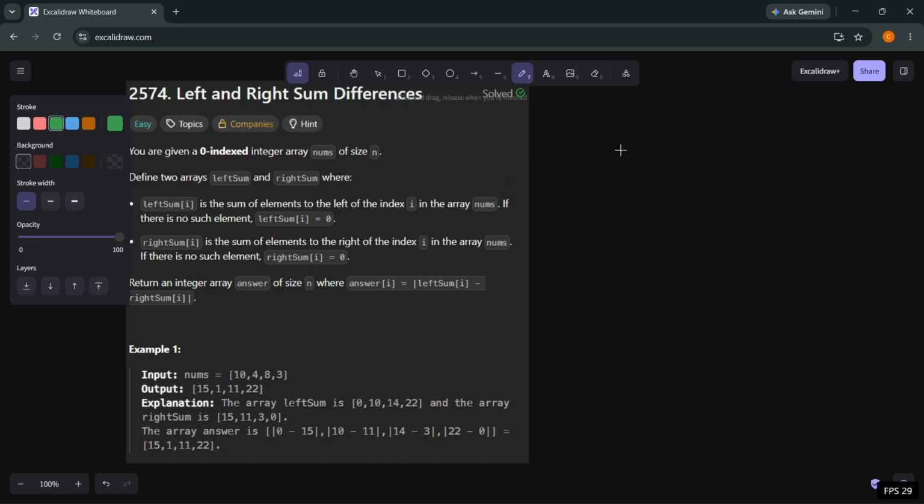If we have something like 10, 4, 8 and 3, the left sum at an index is the sum of all elements before it, to its left. Before the first index we got no elements, so it's going to become zero. At this index we got 10, so the sum becomes 10. At this index we got 10 and 4, so the sum becomes 14. And at this index we get 8, so the sum becomes 10 plus 4 plus 8, and that is 22. So this is the left sum.